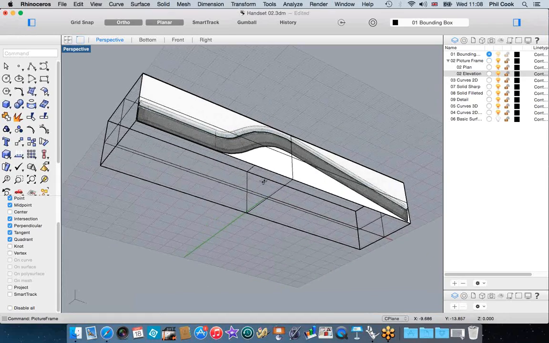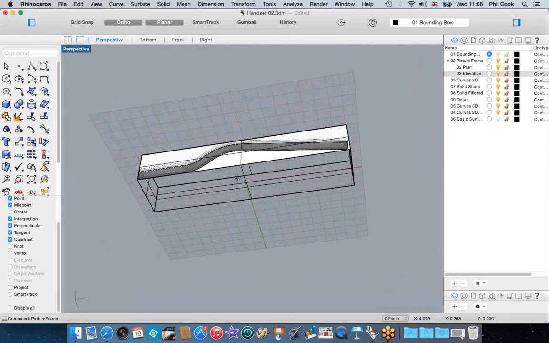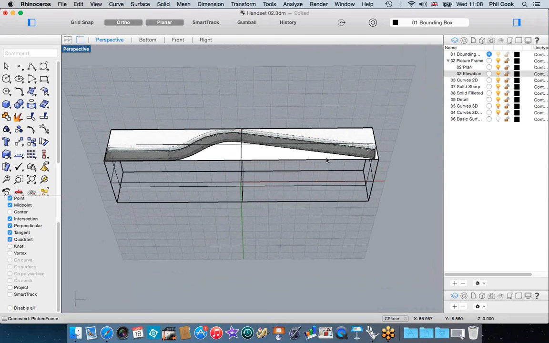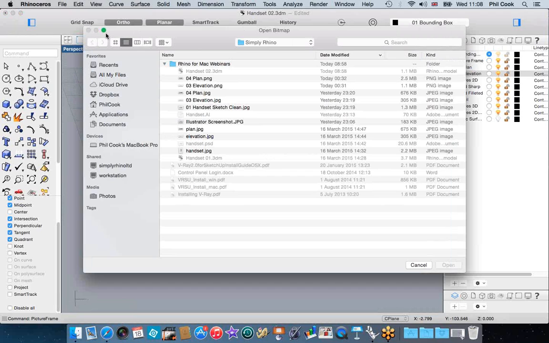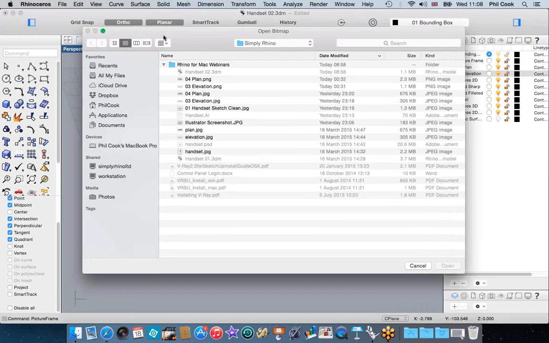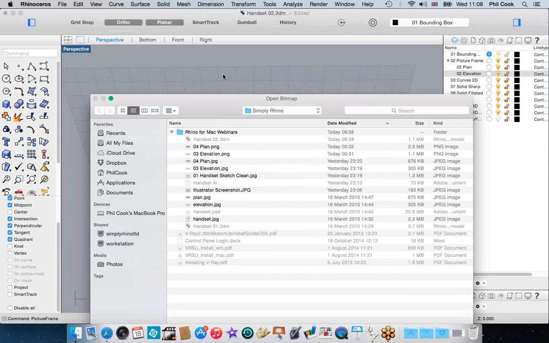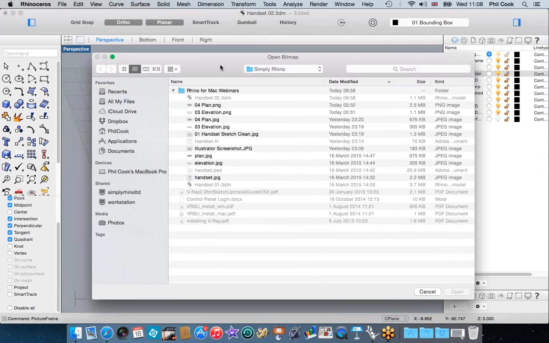Okay, I'm going to put another image in here, which is essentially the underside of the phone now. So I'll repeat the picture frame command. Thing to notice here is that you can set Rhino up to right-click to repeat the last command. This is kind of standard Windows behavior, and if you are using both platforms, then this means that you can run the last command just simply by right-clicking.